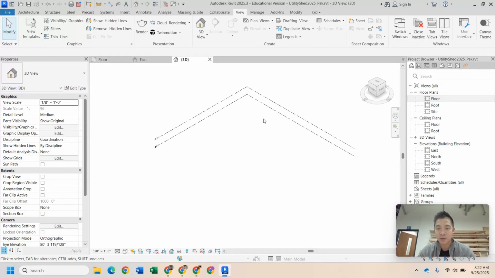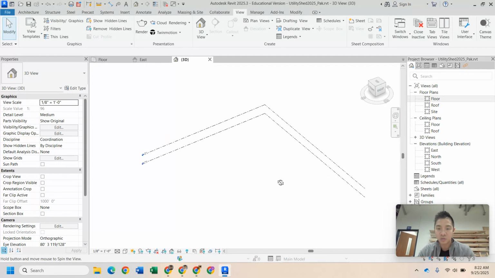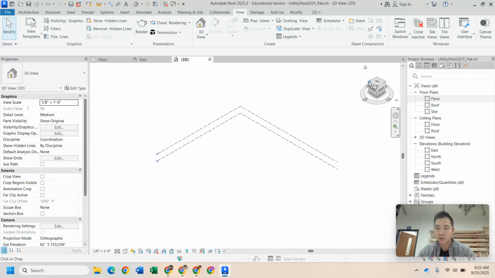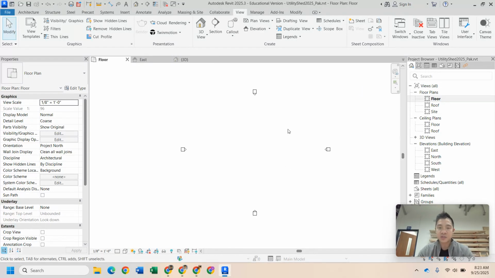And while I'm talking about mouse shortcuts, if you hold down Shift on your keyboard and then scroll wheel, this will do your rotate. Or if you prefer, you can also use the little view cube in the top right here. This also lets you do some rotation. All right, anyways, back to your floor plan. This is a top-down view of your design.